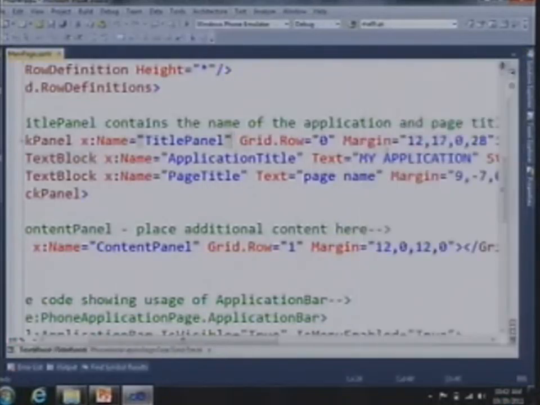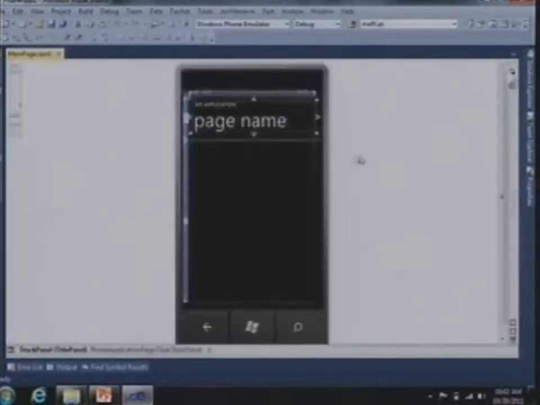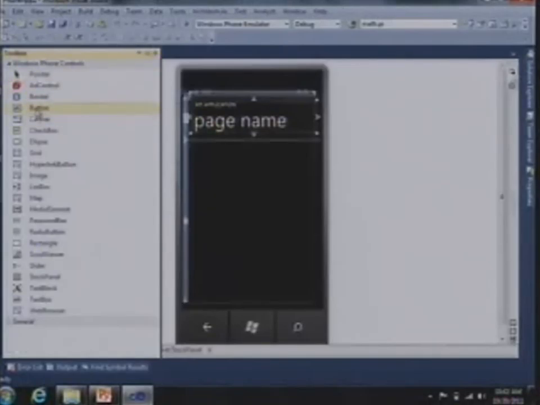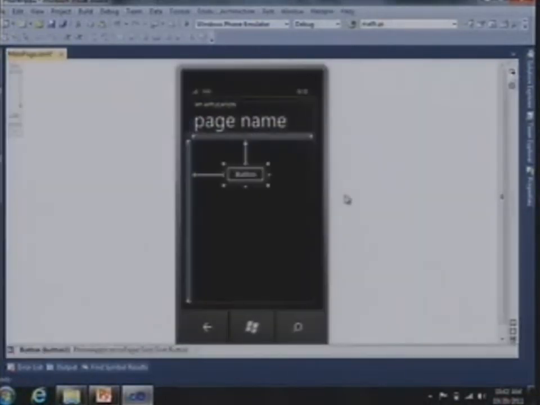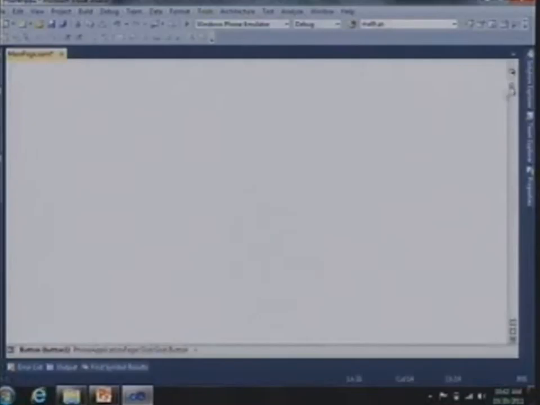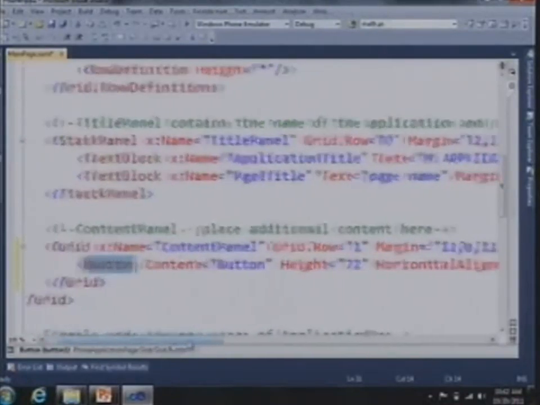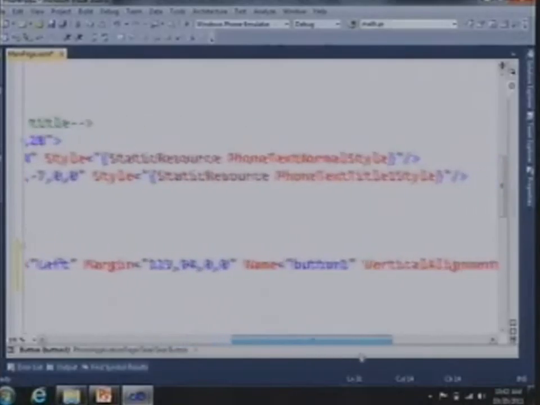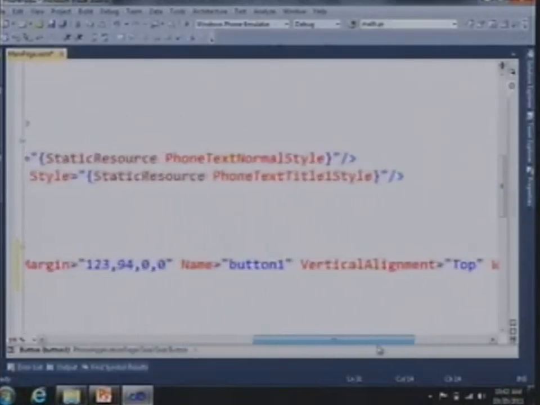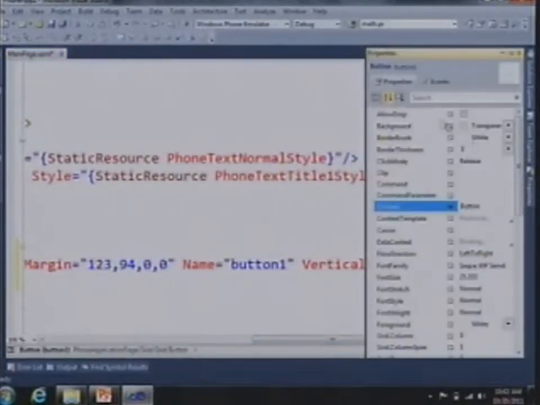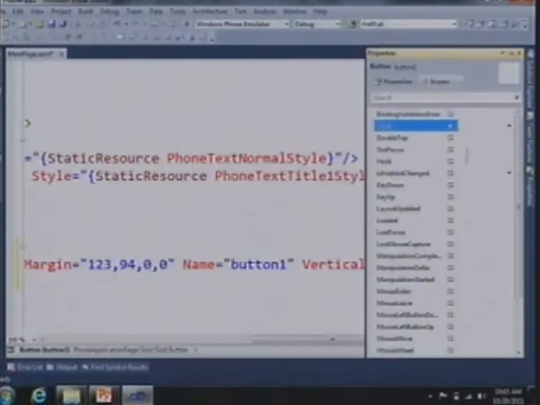So I'll go back into the code, and I'll show you how you can take something from here, drag and drop, bring a button onto the page, and it creates the code behind for it. So here's a button, content equals button, height equals 72. You can control all of these through the properties settings right on this side. So here's the button that I have selected. You can change any of these properties here, and it will update the code. You can also add events to it here.